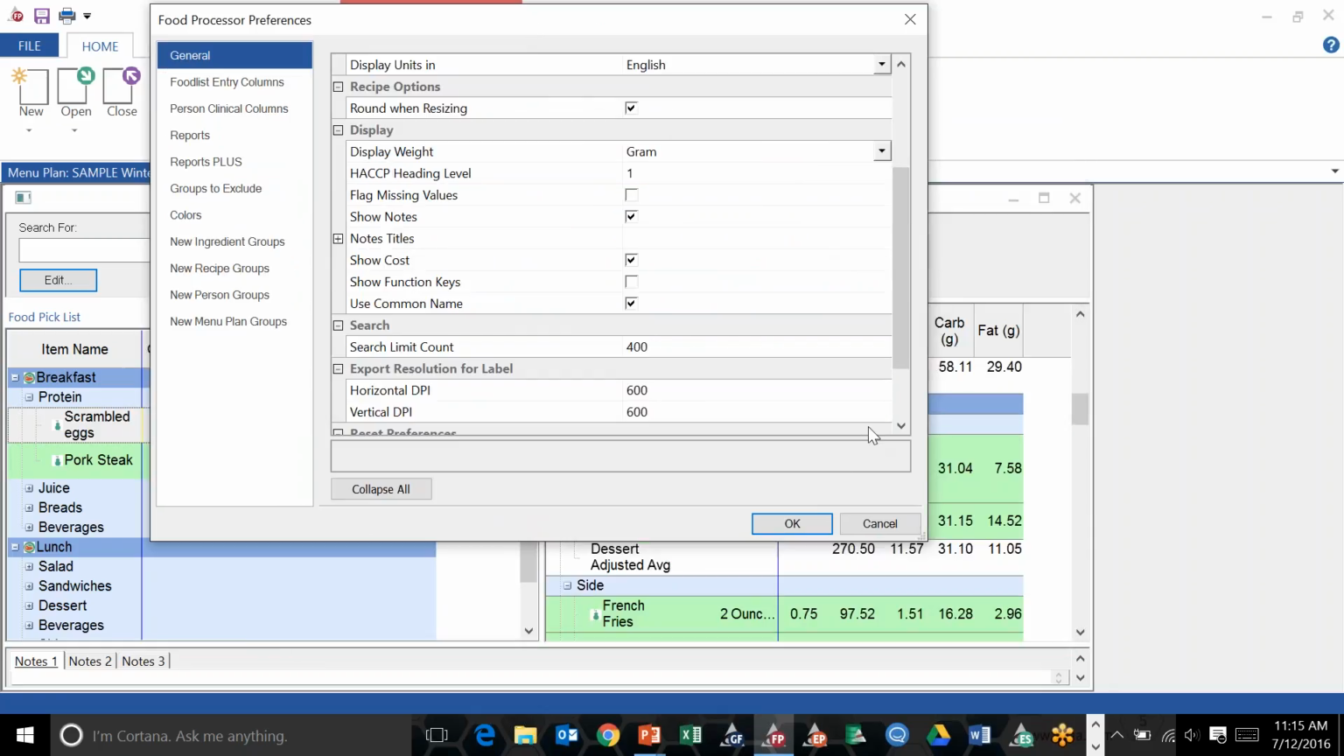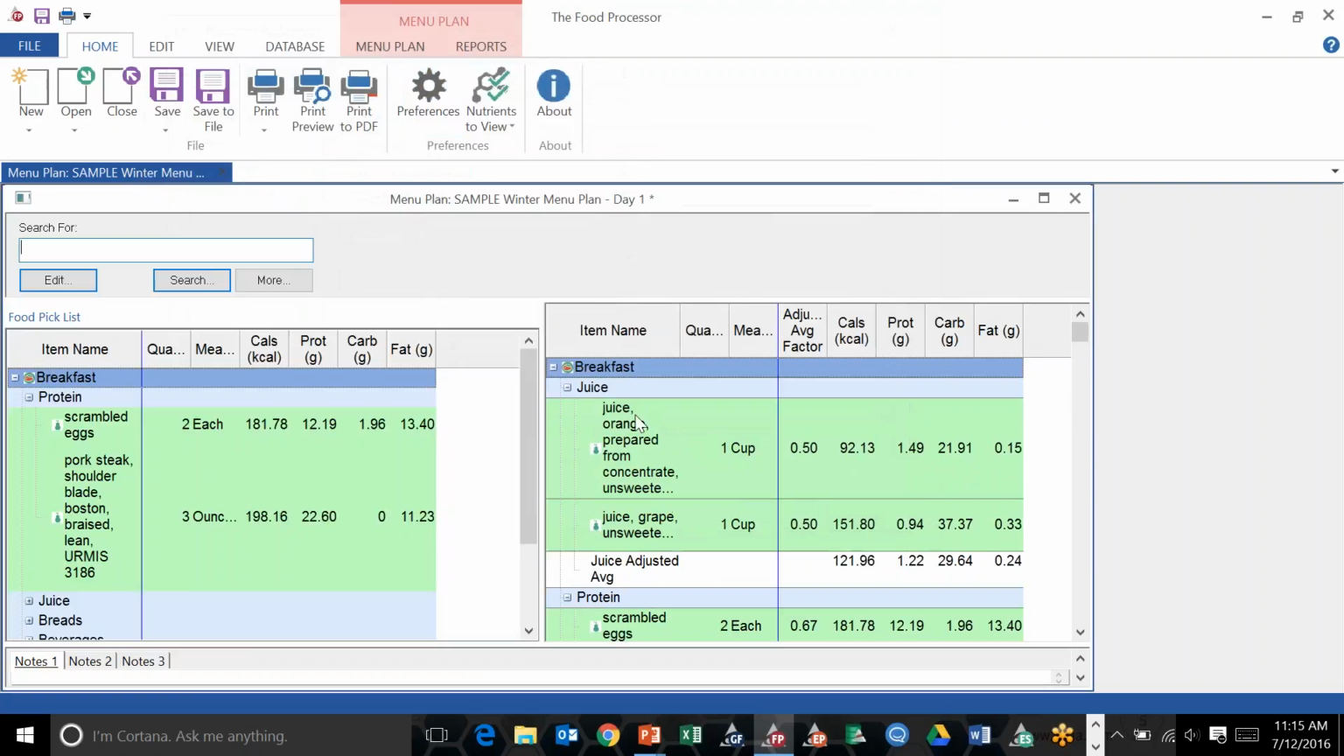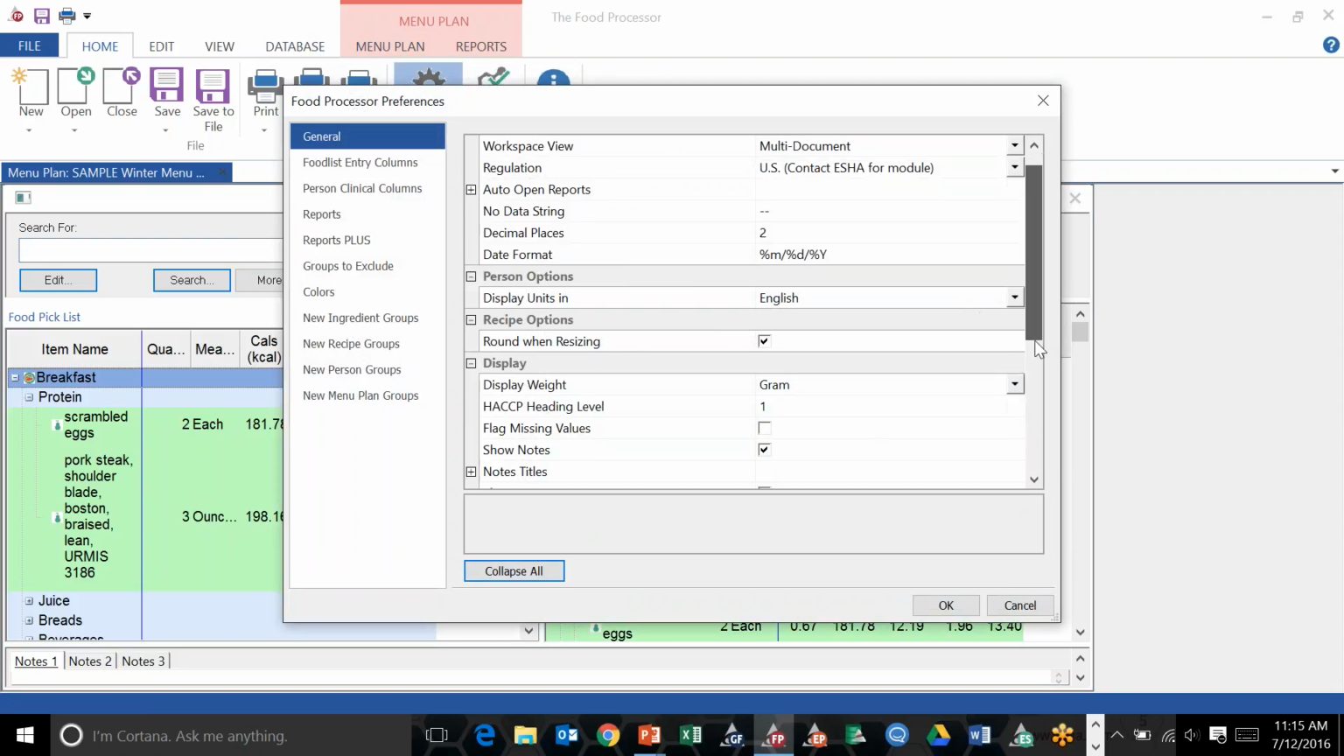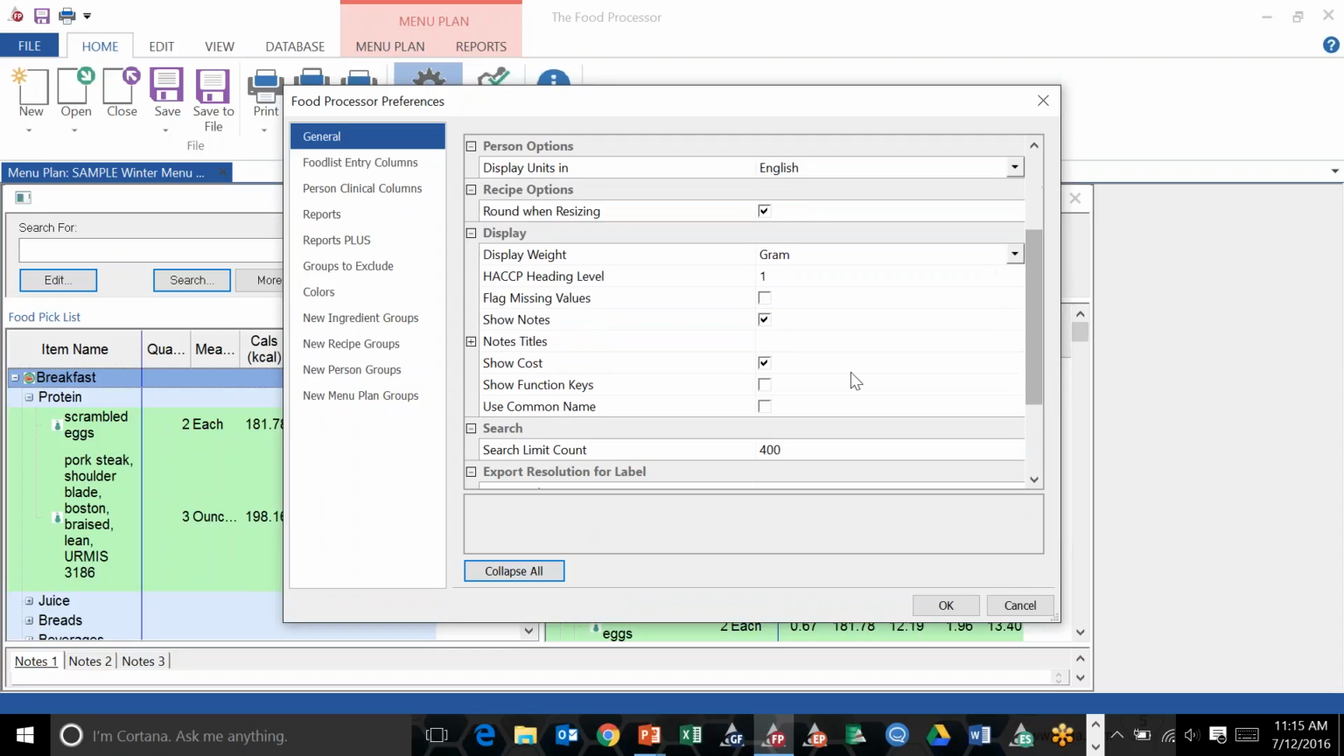So I've just expanded that a little bit, and as you can see here I've got Use Common Names displayed with a check mark. If I unchecked that, then the original names for those foods from the ESHA database are displayed. So either preference, you have the ability to make that very customizable.